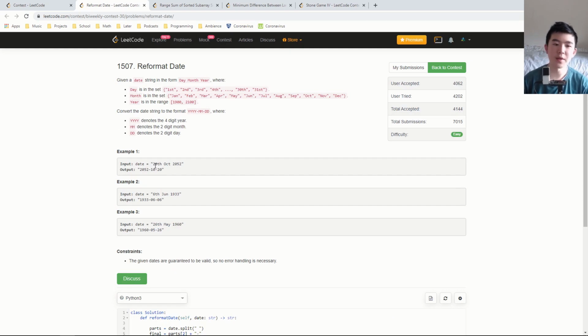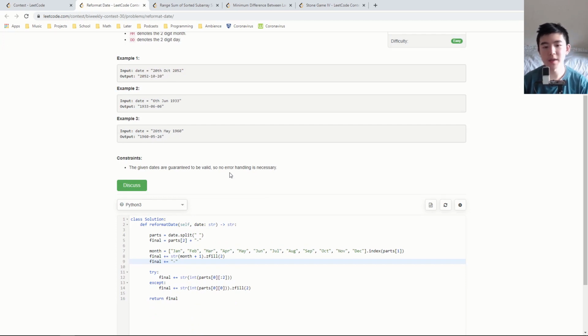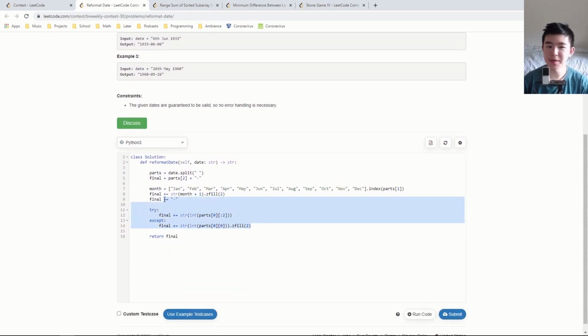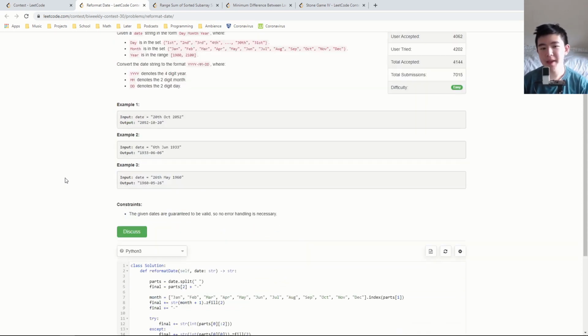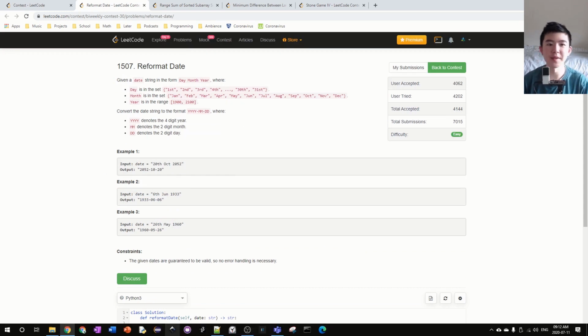So, we see if the day is going to have 2 digits or 1 digit. And then if it's 2, we just add it. If it's 1, then we add a 0, and then we add that digit. So I did that with some error handling. This is not the best way to do it, obviously, but it worked. So yeah, that's how you do it. It's a pretty simple problem, really.